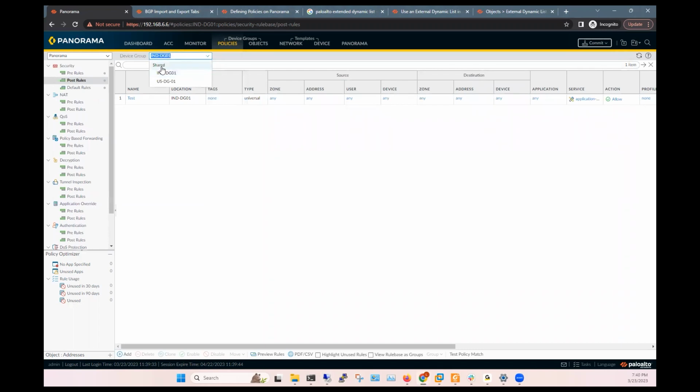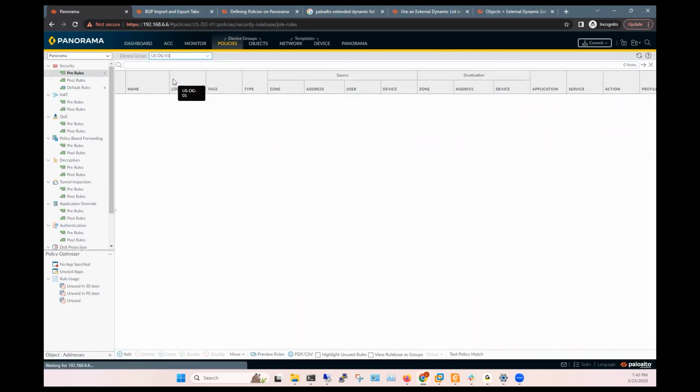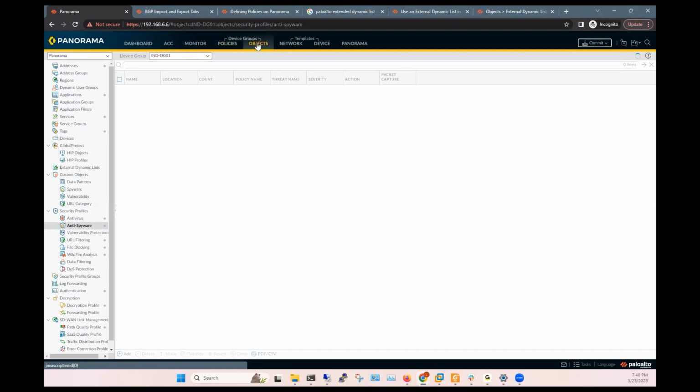If you want to push one policy to multiple firewalls, you can put that policy in the shared group, right? And that one will be pushed on multiple firewalls. If you want to put only India firewall or US firewall, then select that device group and create that policy, and you can push that. Same here in the object, right?